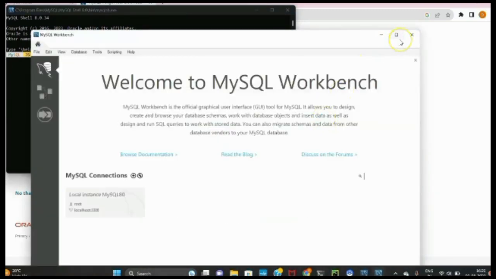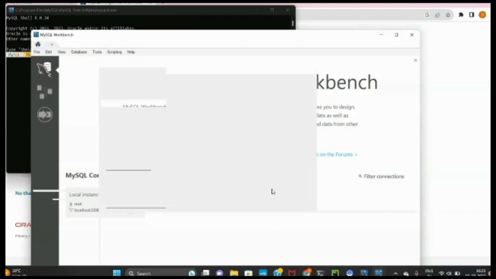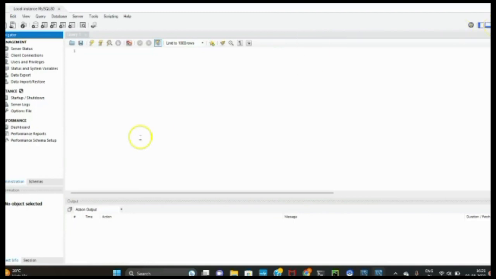Now we have successfully installed, and this is how the Workbench looks. Click on MySQL connections, local instance. Click on this, and it will ask for the password which we mentioned while installing. Save the password and click on open. Now this is how it looks. On the top right, click on this, and this will be eliminated. Click on this.